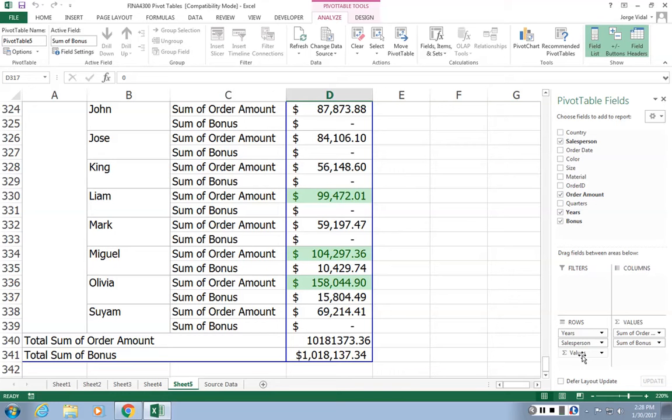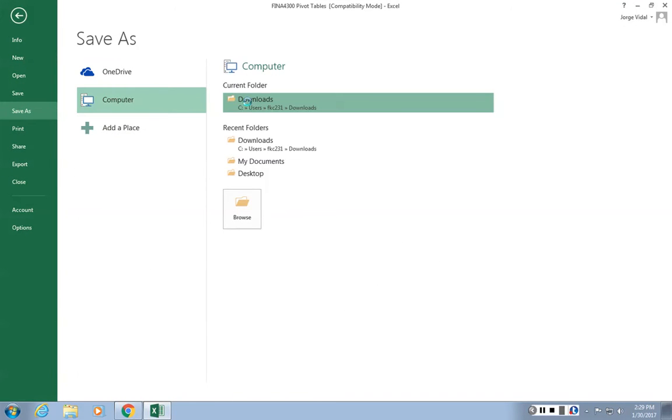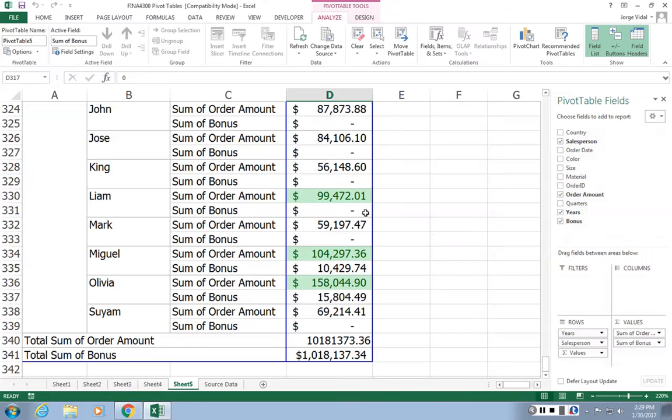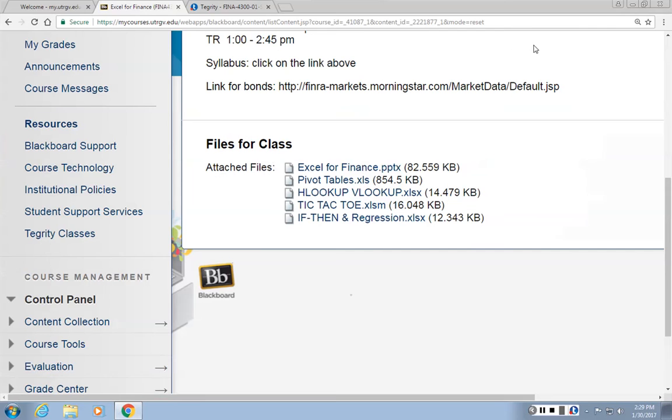Questions so far on pivot tables? Okay, the next thing we're going to do with pivot tables is going to download financial data and then group it with pivot tables and then do financial ratio calculations. So you can do more finance. This is finance, but this is more management. So save this file as, I don't know, pivot tables. Save as.